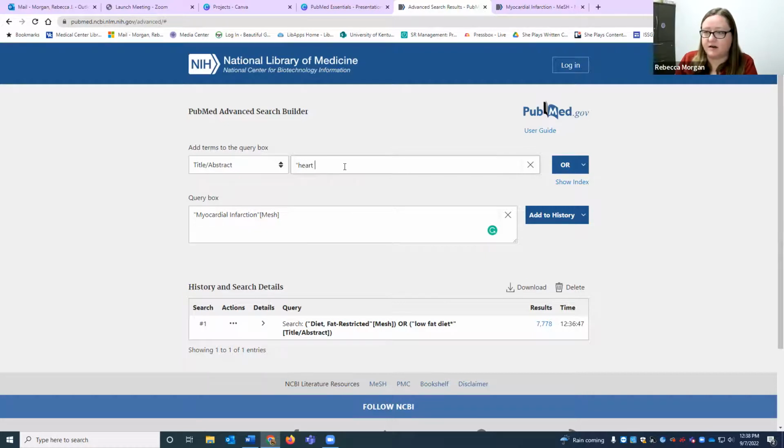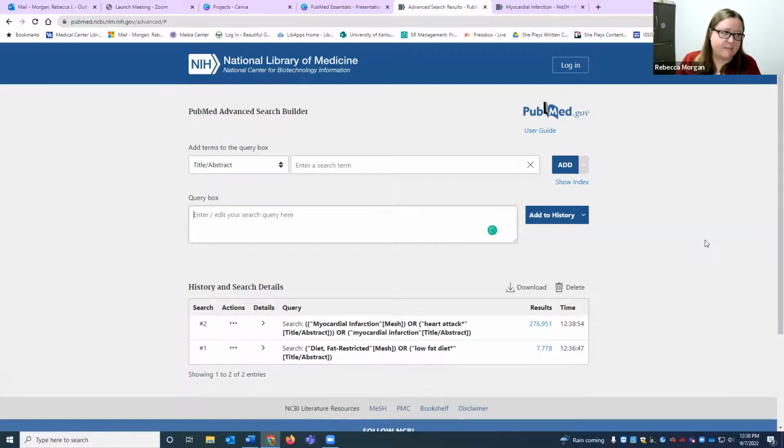Now I can put in heart attack, and I am going to add the asterisk, so it'll also search for heart attacks. Close the quotes because it is a multi-word phrase. Hit enter or click on OR, and it adds it. And then I am also going to add myocardial infarction as a natural language term. Again, hit OR, and now I have these three terms linked together in an OR string, and I'm going to add them to history. For the sake of time, I'm not going to do it for heart diseases or heart failure, which is what we also talked about earlier. Just going to use these two to demonstrate it.